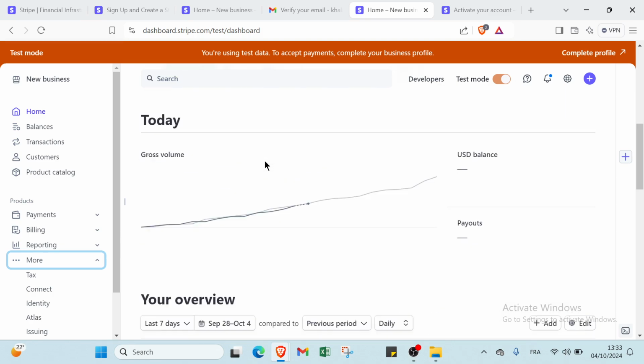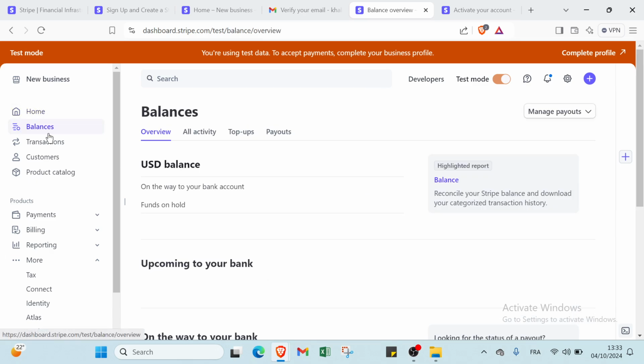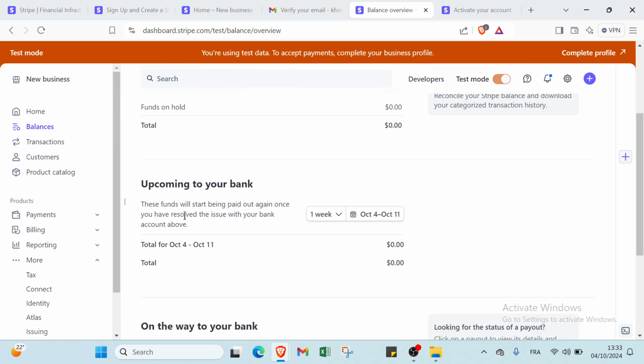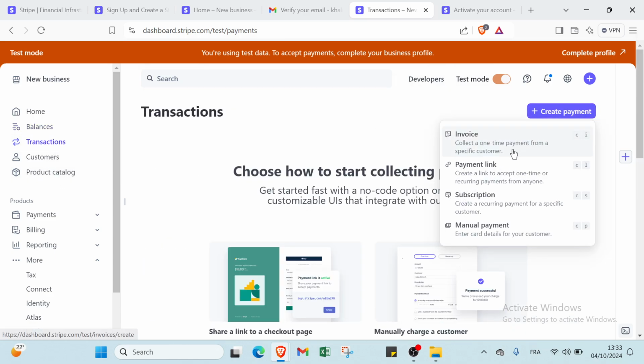So this is how it works with Stripe.com. You can just get started as soon as possible. So here we have also other options like balances here. You have your activity, payouts upcoming to your bank also, and then we have also transactions. If you want to create payments like invoice, payment link, subscription, manual payment, then we have customers here.